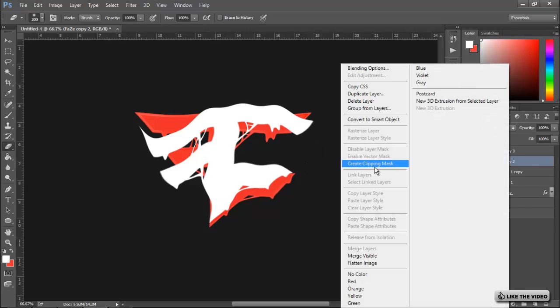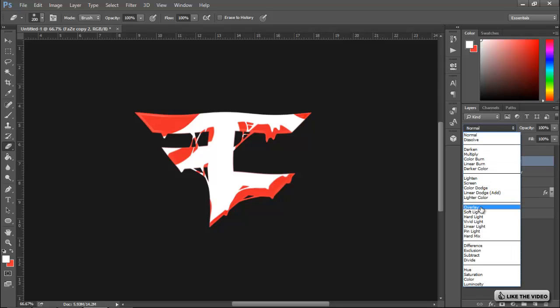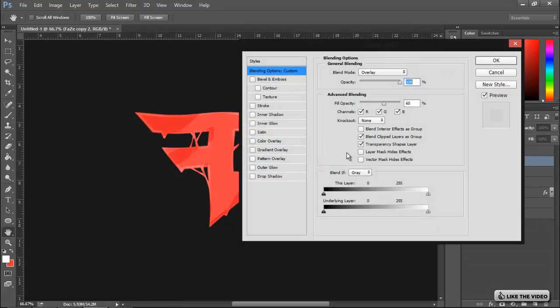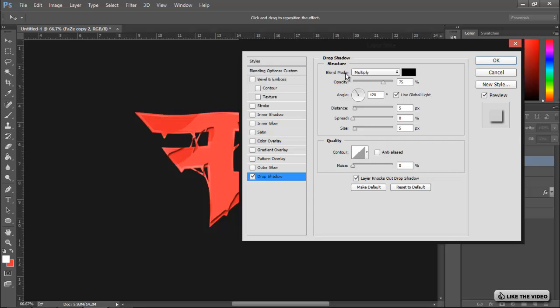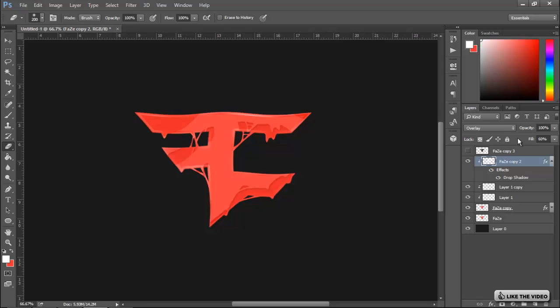And we're going to right-click, create clipping mask of that layer, right-click, overlay, decrease the fill just a bit, double-click on that layer now, go to drop shadow, and we're going to decrease the distance by 1, so it's at 4, and decrease the opacity to about 20, there we go. And click OK, and actually I think I'm gonna bump up the fill just a bit.